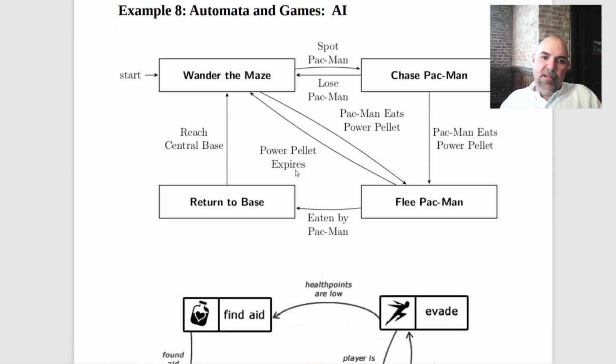All right, here's some automata in games. Here's one for Pac-Man. Similar to that, the ghost wanders the maze. If Pac-Man is spotted, you chase after them. If Pac-Man eats a power pellet, then the ghost flees. If they get eaten by Pac-Man, the little eyeballs return back to the home base. When they reach the central base, they go back to wandering again. And if the power pellet expires, they go back to wandering rather than fleeing.